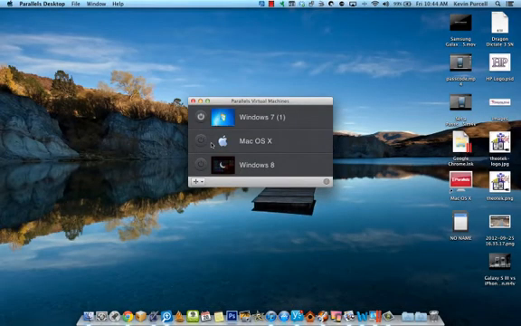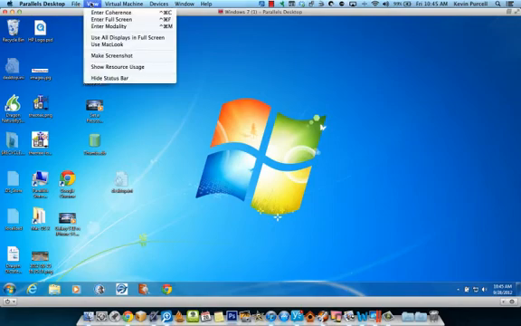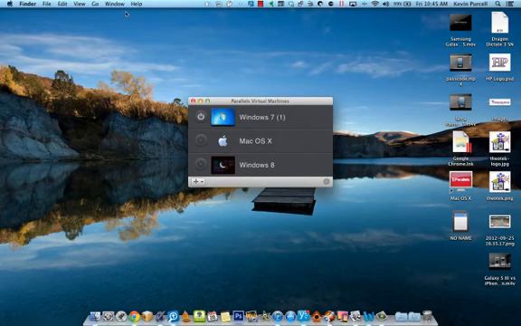So I really like Parallels 8. It allows me to use some applications that I wouldn't normally be able to use. Right now I'm running this in a window mode. You go up here to View, Enter Coherence. All right, so now it changes the environment.